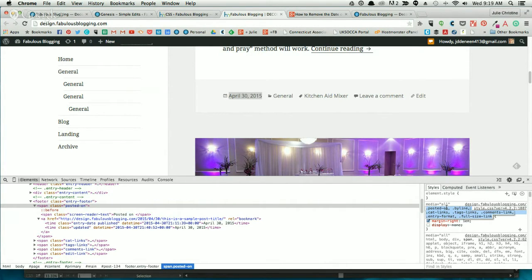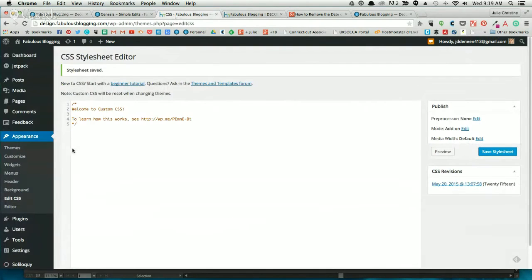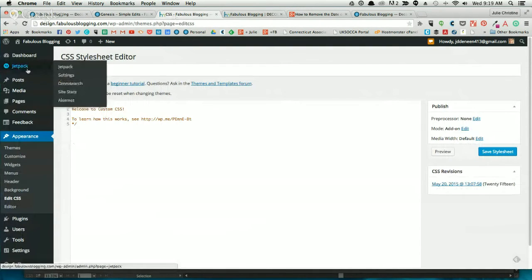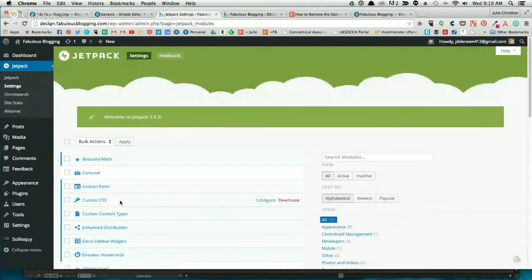So where do you put this? Well, if you're running Jetpack, if you go to Jetpack and Settings, you'll notice that there is a module called Custom CSS. If you activate this, what it will do is give you a separate area to write custom code that doesn't mess with your style sheet.